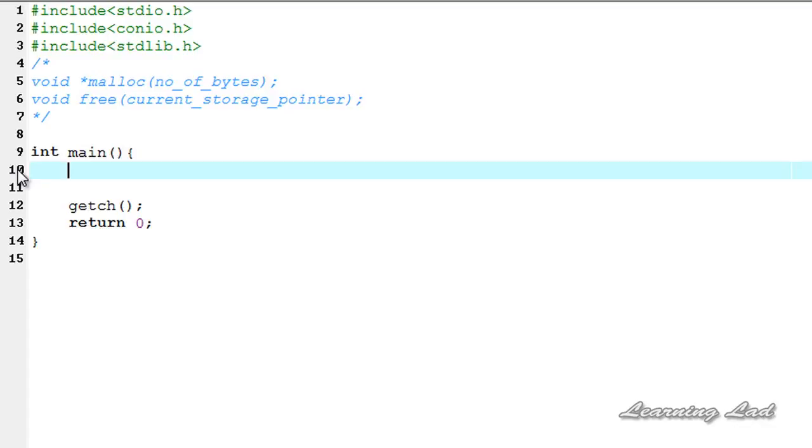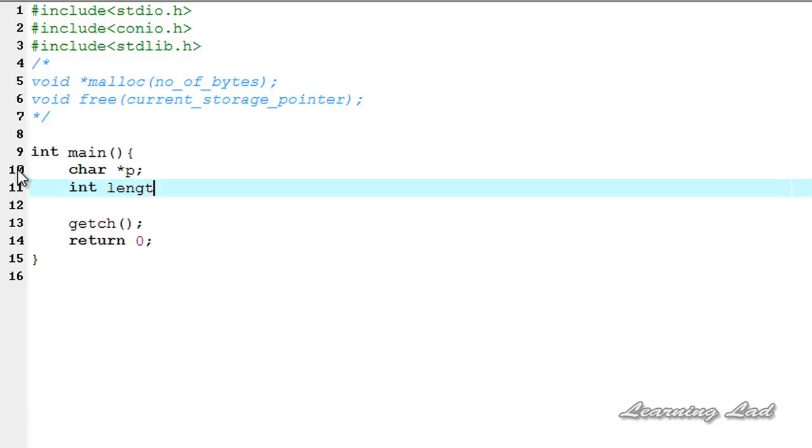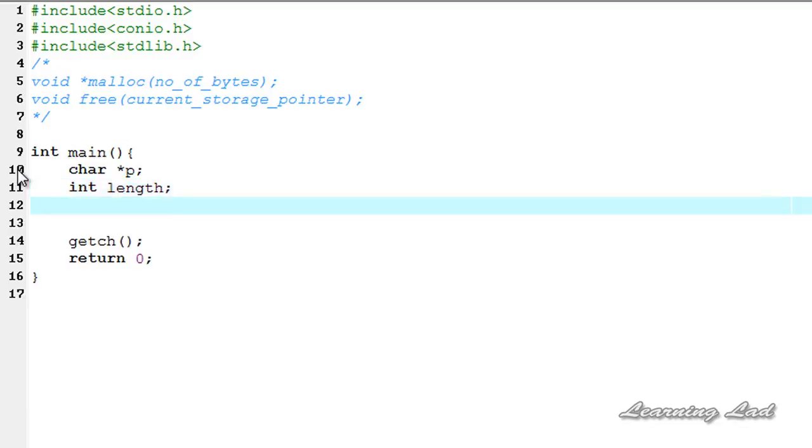Okay, first we're gonna create a pointer. It's gonna be char *p, and next we need a variable called length, of type integer, and then we're gonna ask the user to enter the length of the string he's gonna enter. So I'm gonna use a puts function, and I'm gonna ask the user: enter the length of the string that you are gonna enter. Okay, that's a good message.